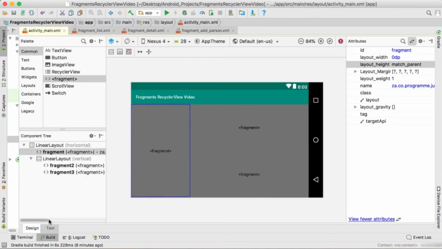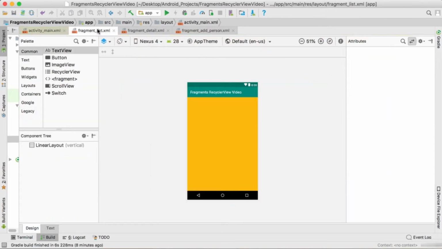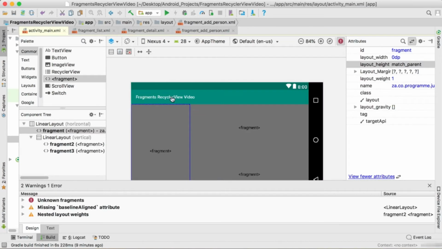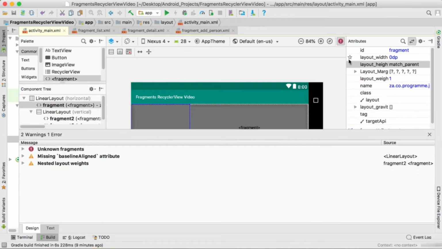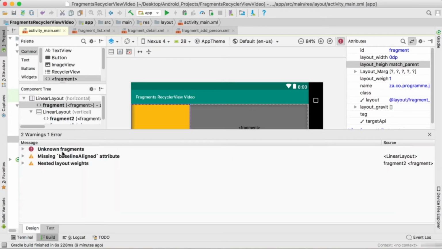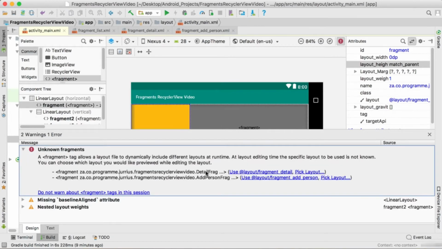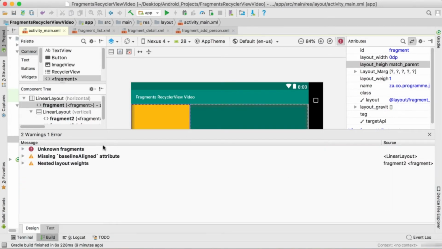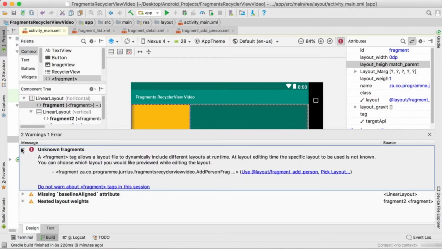And now in order to set the pictures, or the layout files to look like this, this, and this, we need to go into the error that is shown there in red. It says unknown fragments. So it says the one for the list frag, can we use fragment list? Yes, pick it. Go down to this one. For detail frag, yes, click on that one. And for your last one there, add person frag, is it add person? Yes, it is.